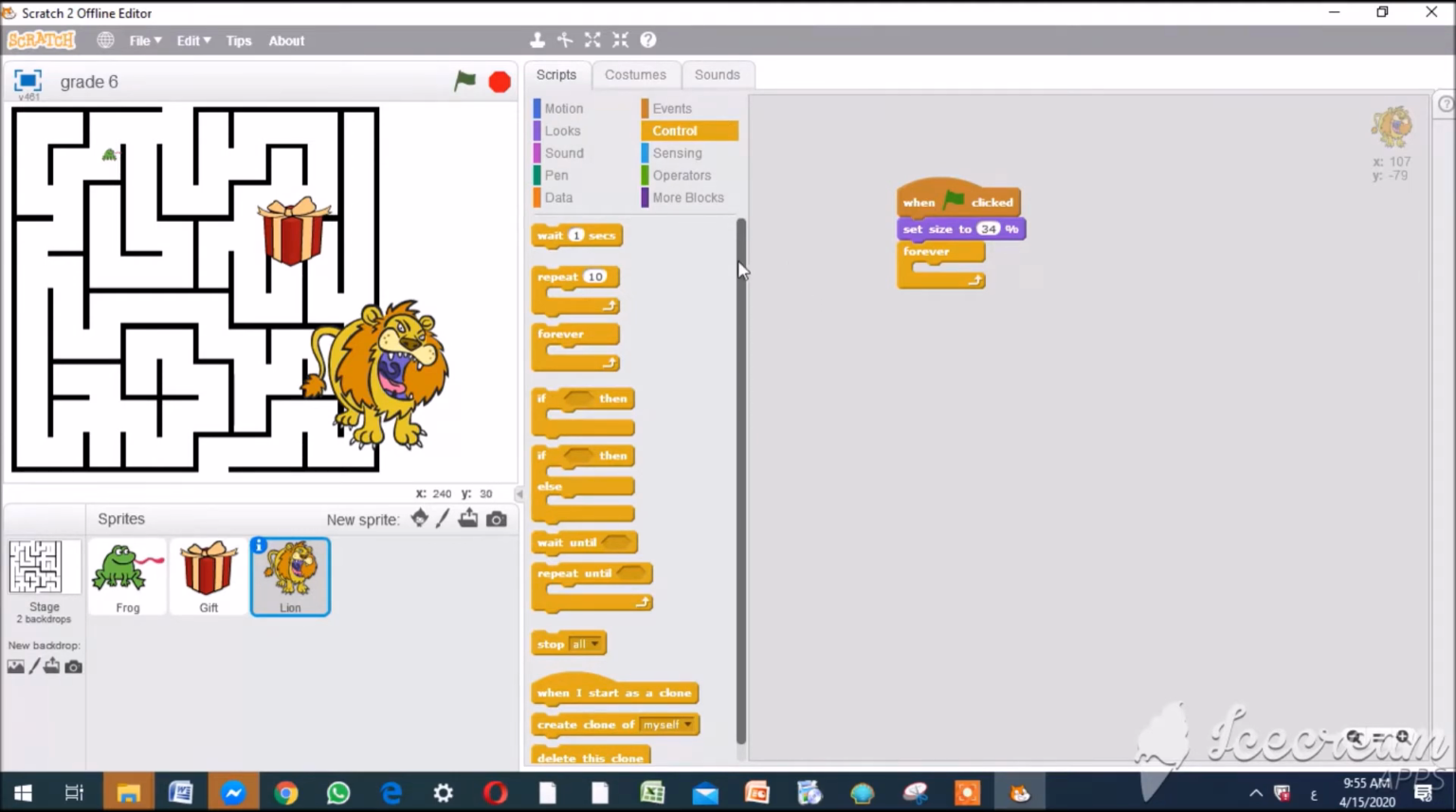Then I will add wait 3 seconds. To wait 3 seconds after starting my game, I can find it in control here. So that means the line will not appear until we spend 3 seconds in our game. Then I will edit it to be 3.